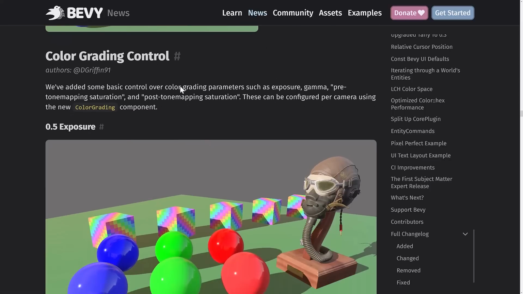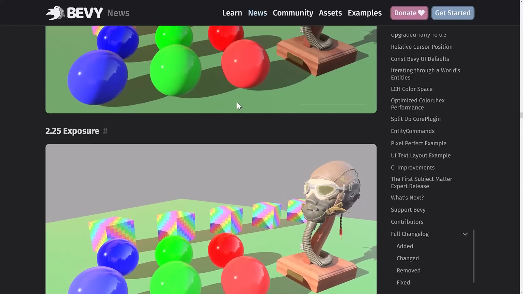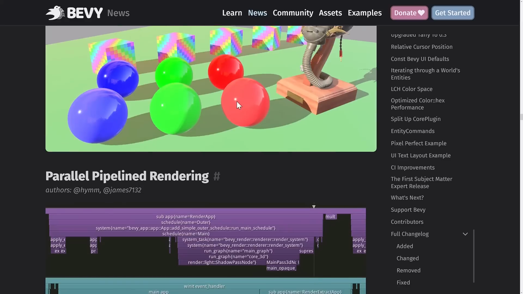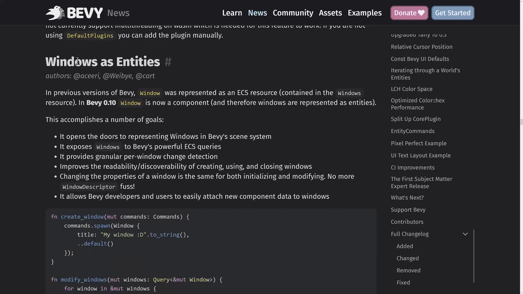And then we've also got color grading controls. So other than post-tone mapping, added some basic control over color grading, such as exposure, gamma, pre-tone map saturation, and post-tone map saturation there. So you can see the effect of cranking up the exposure right there. Parallel pipelined rendering. And we've got windows as entities.